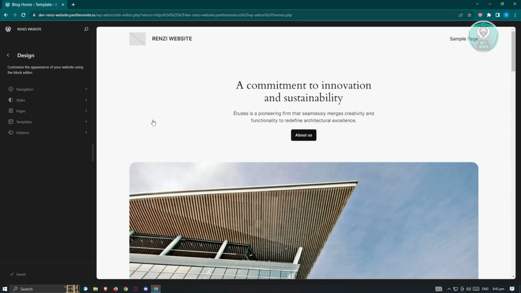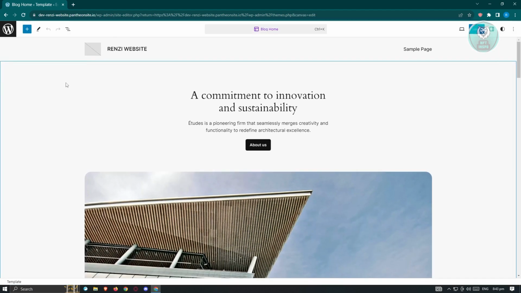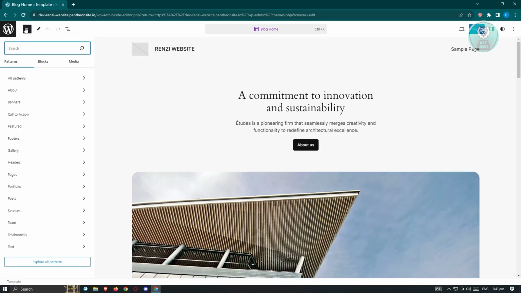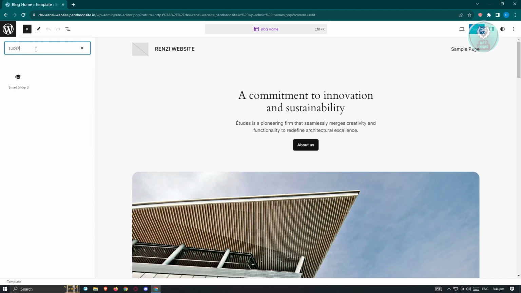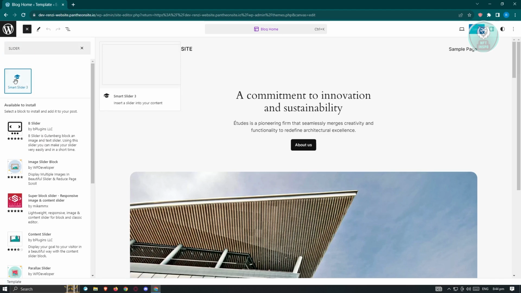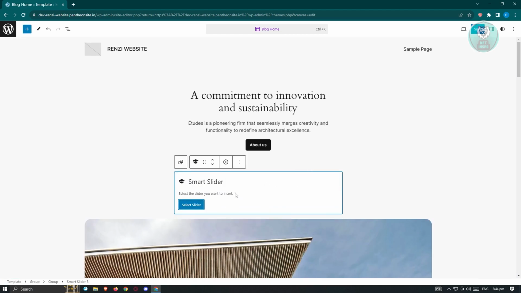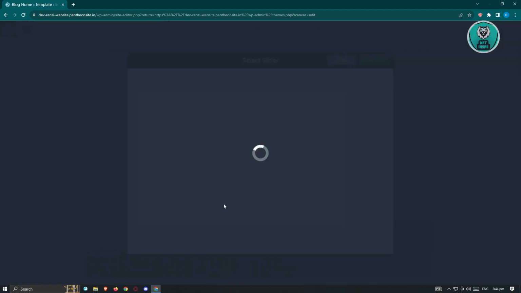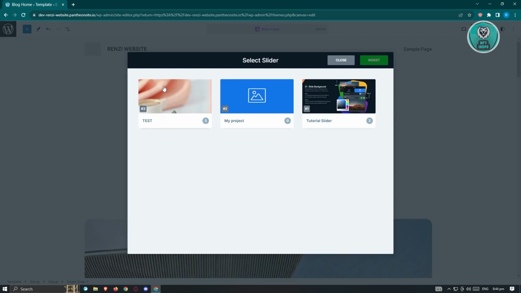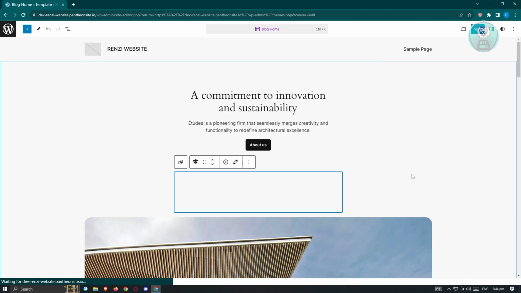Now in this case, we want to go ahead and go to our section here. So let's just wait for it. But once it appears, what we need to do is add another section. So in this case, just click on the plus button at the top left. And from here, let's just type in slider. And you should see smart slider here. So for now, let's just drag it in this section here, since this is where we want to add it. Just click on select slider. And from here, let's just choose the test slider that we just recently created. And just click on insert.